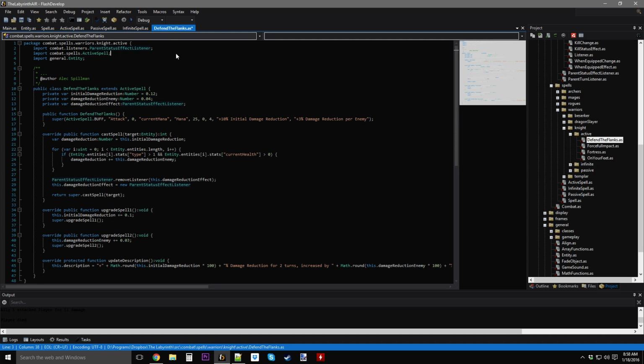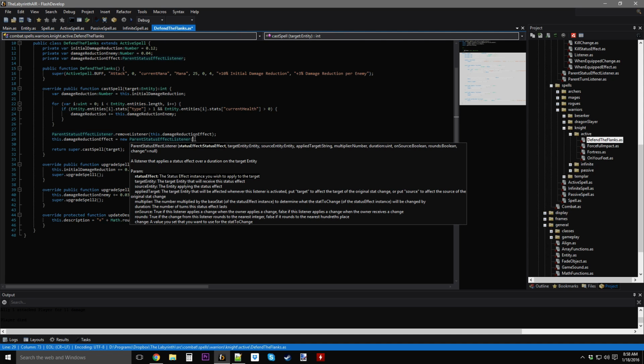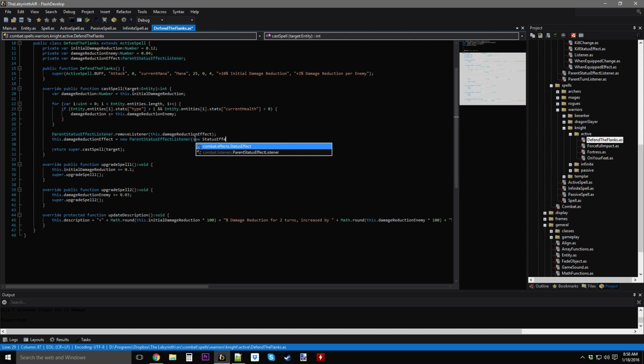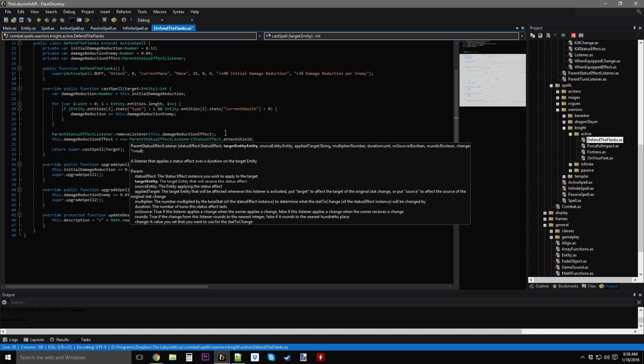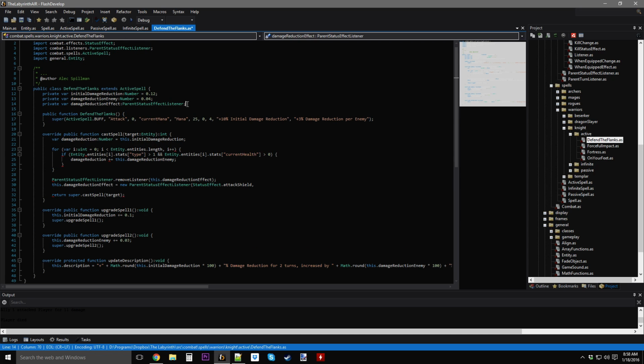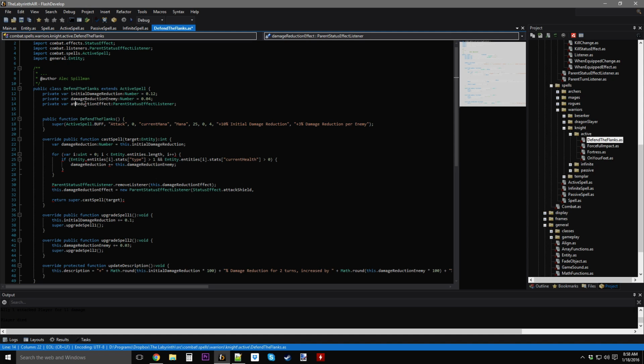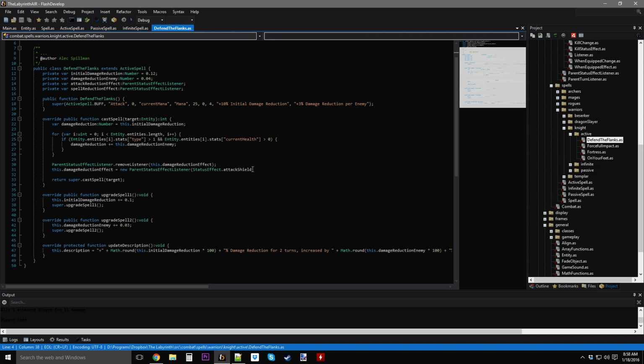Get rid of sharp eye, didn't mean to do that one. So we're gonna import status effect. That's what I was looking for. Status effect dot attack shield. Oh, it's damage reduction. Okay, so I need to do attack and I need to do spell. Okay, this is gonna be equals attack shield.